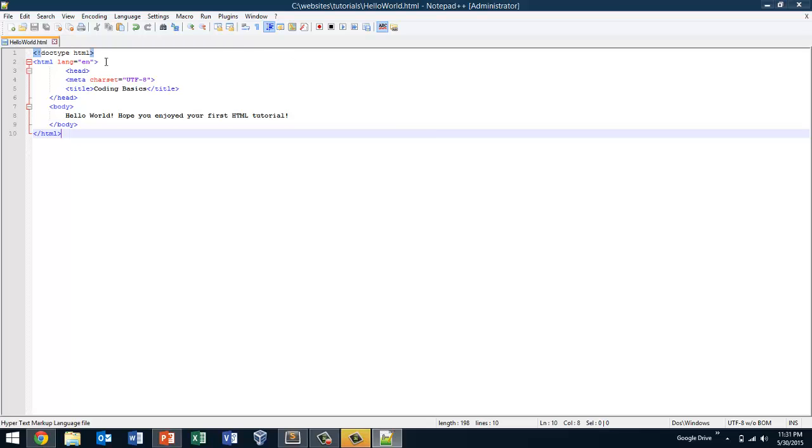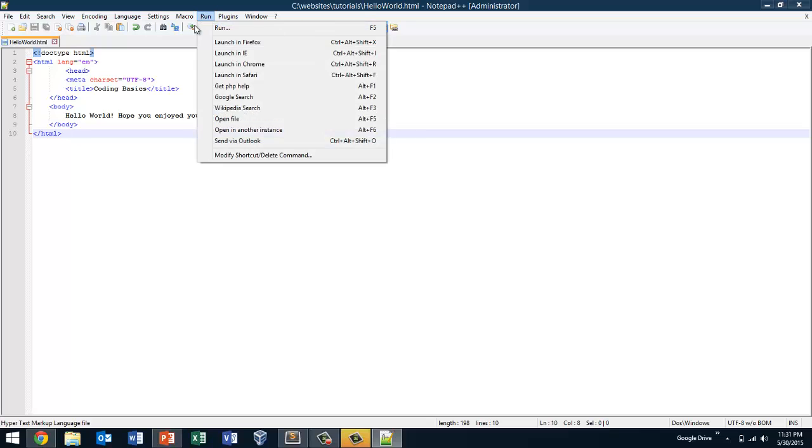So once you have a file saved in Notepad++, one thing I really like about it is you can go to the top here, Run, and choose which browser to launch it in. Now this is actually good to run on multiple browsers, so it wouldn't be a bad thing for you to download Chrome, Firefox, and have Internet Explorer. Test it on all three just to make sure it looks the same.